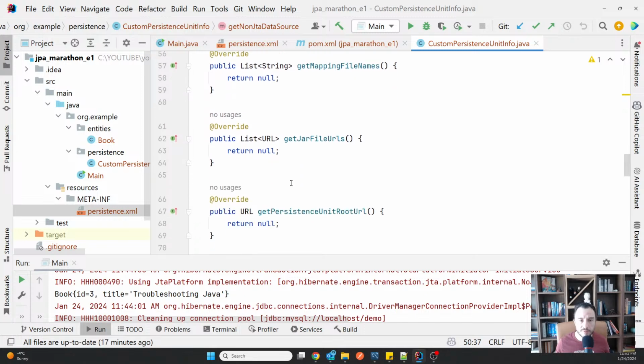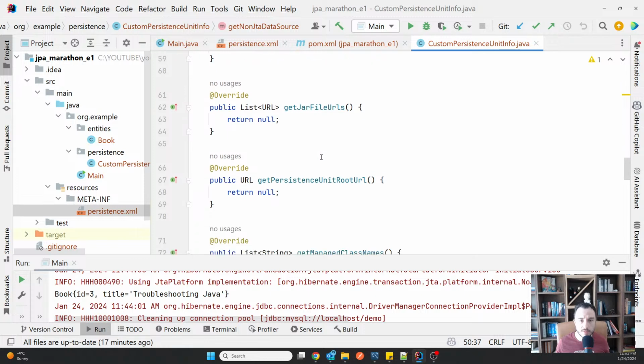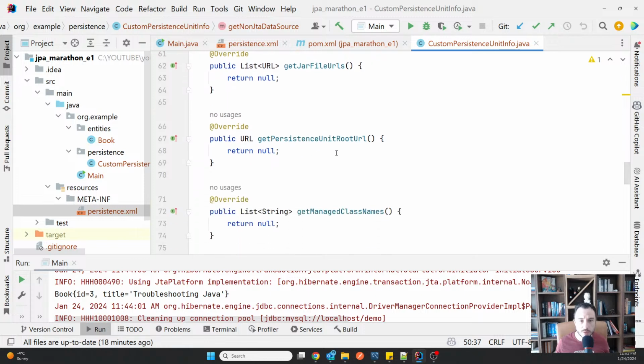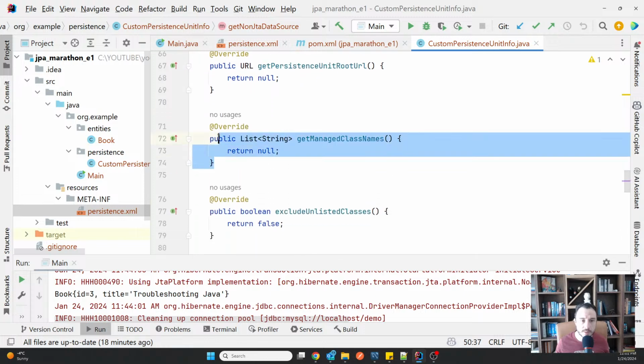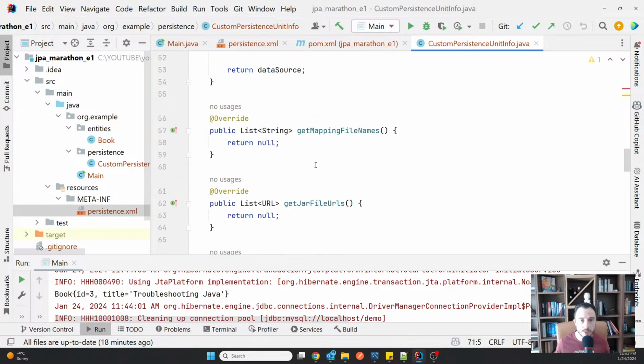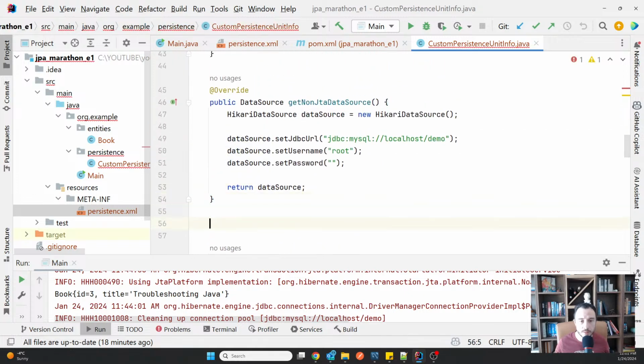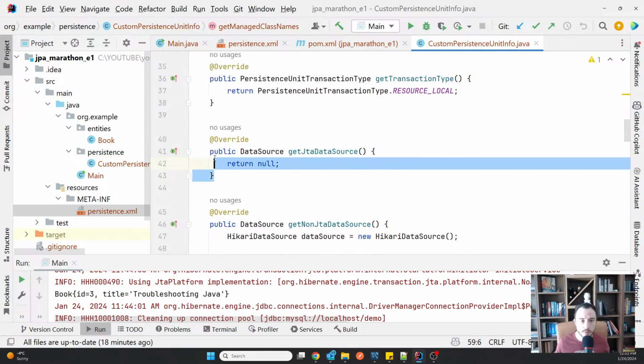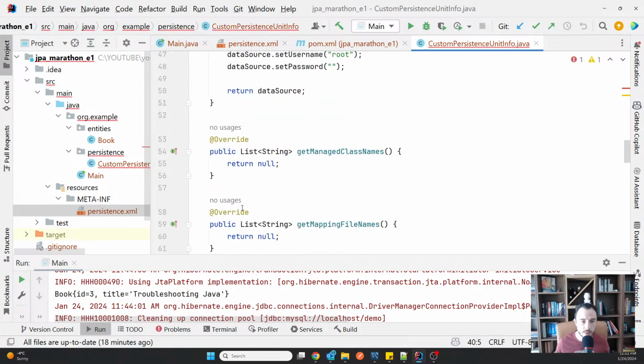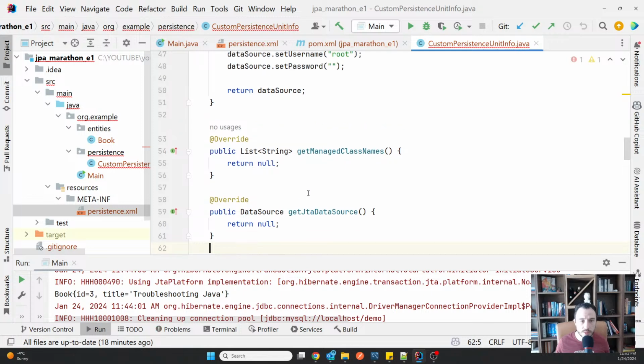And then mapping file names, no. Jar file URLs, no. Persistent unit rules, manage class names. This is what I need. I'm gonna put it a little bit up here. Okay. Let's move all these that we haven't used down below.